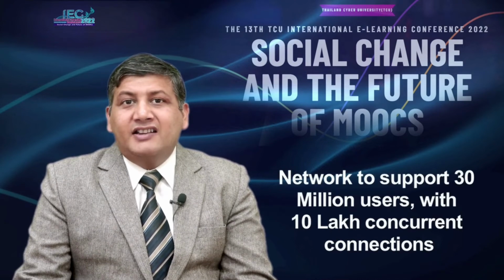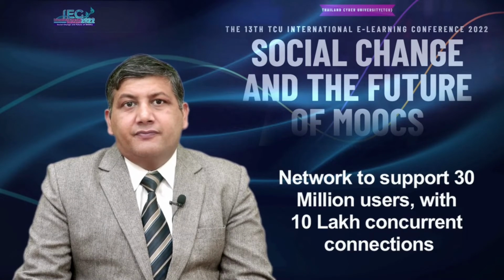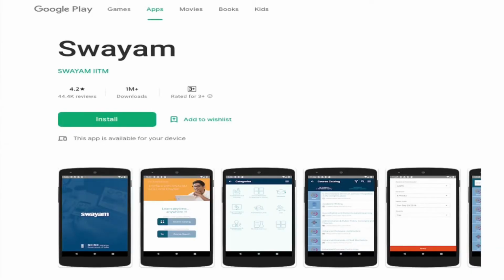Steps have been taken to enrich the learning experience by using audio, video and multimedia and state-of-the-art pedagogy and technology. Swayam is developed to support 30 million users with 1 million concurrent connections. Apart from the Swayam website, Swayam courses can be accessed via smartphone using the Swayam app, which can be downloaded from Google Play Store and Apple's App Store.